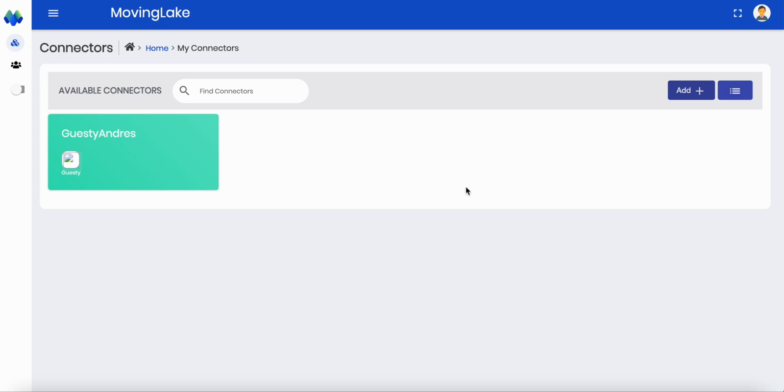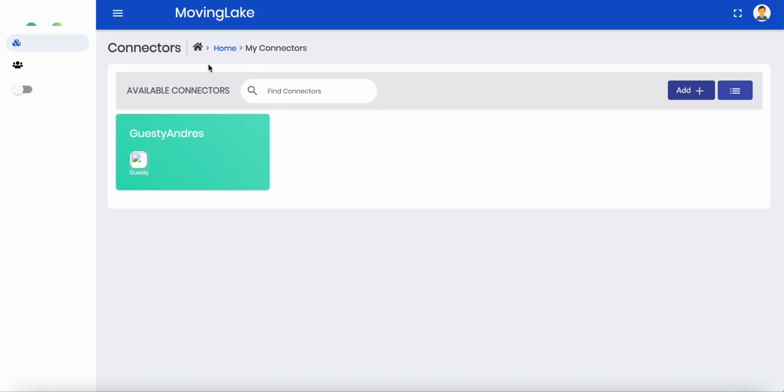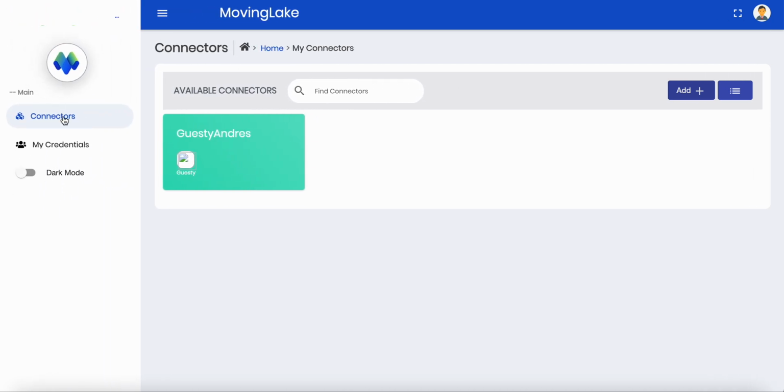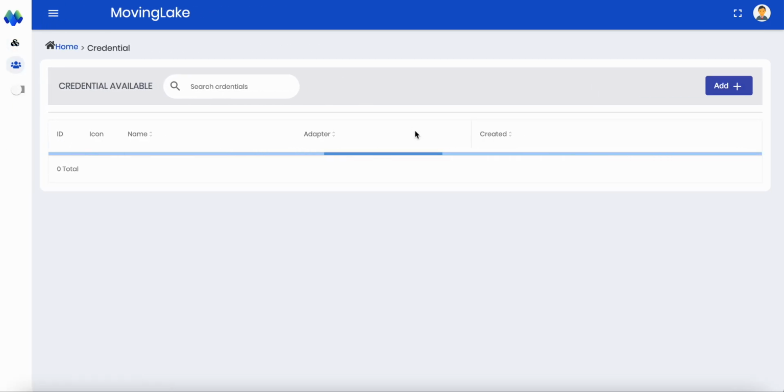MovingLake's demo. In this demo, I'll be walking through how MovingLake works. This is an early version of the product, however, it's already working. I'll do the demo this time with a hospitality connector, but we have many other connectors. So for starters, let's add some credentials.